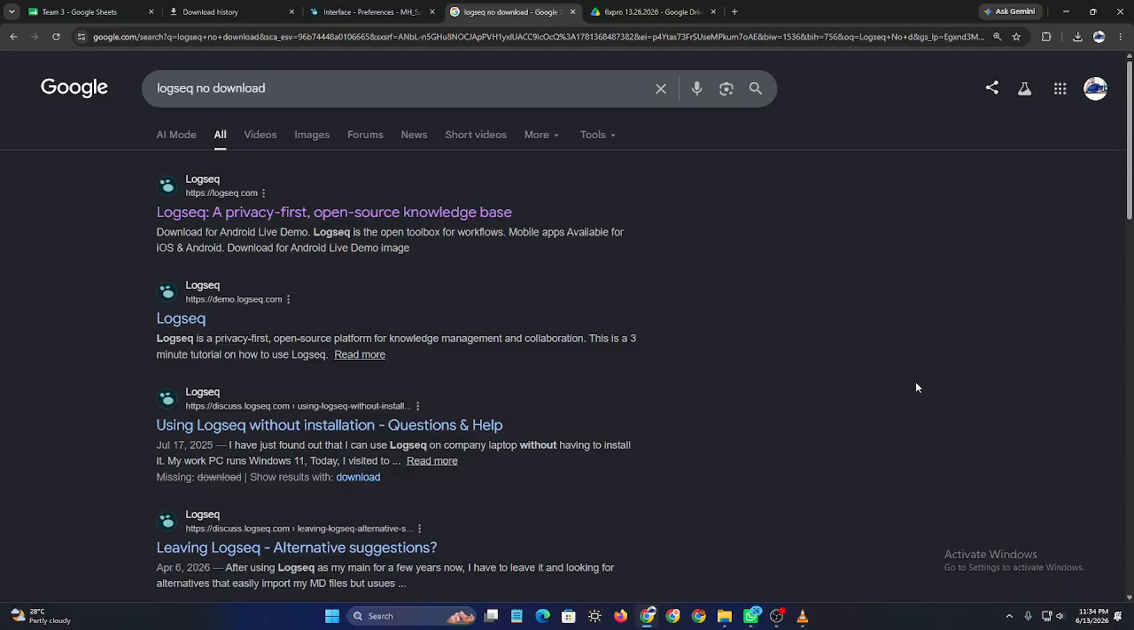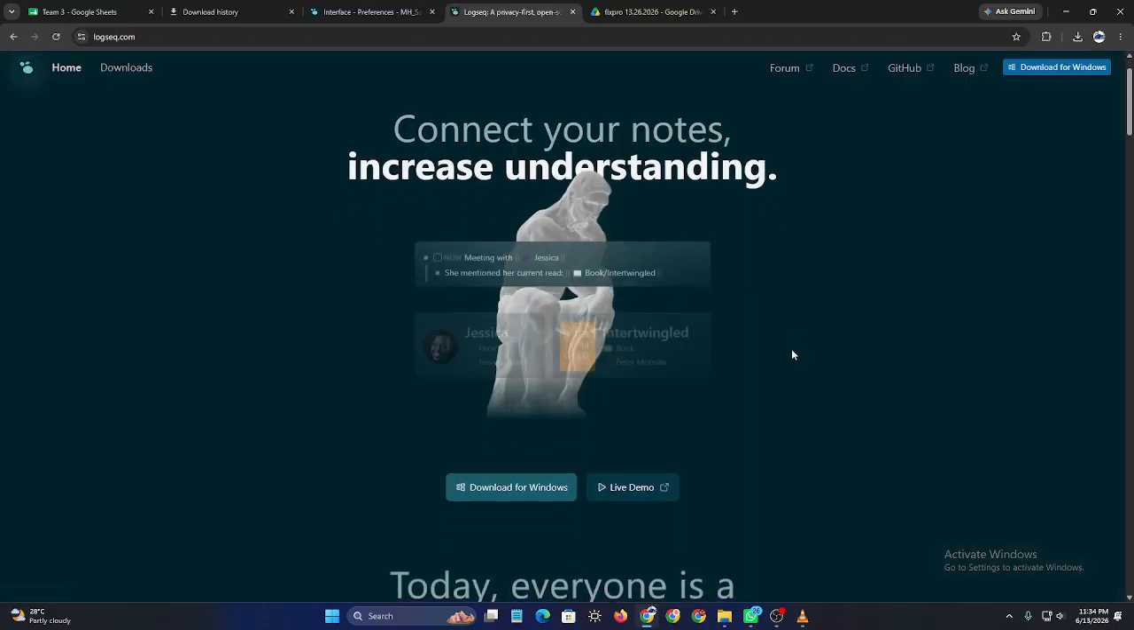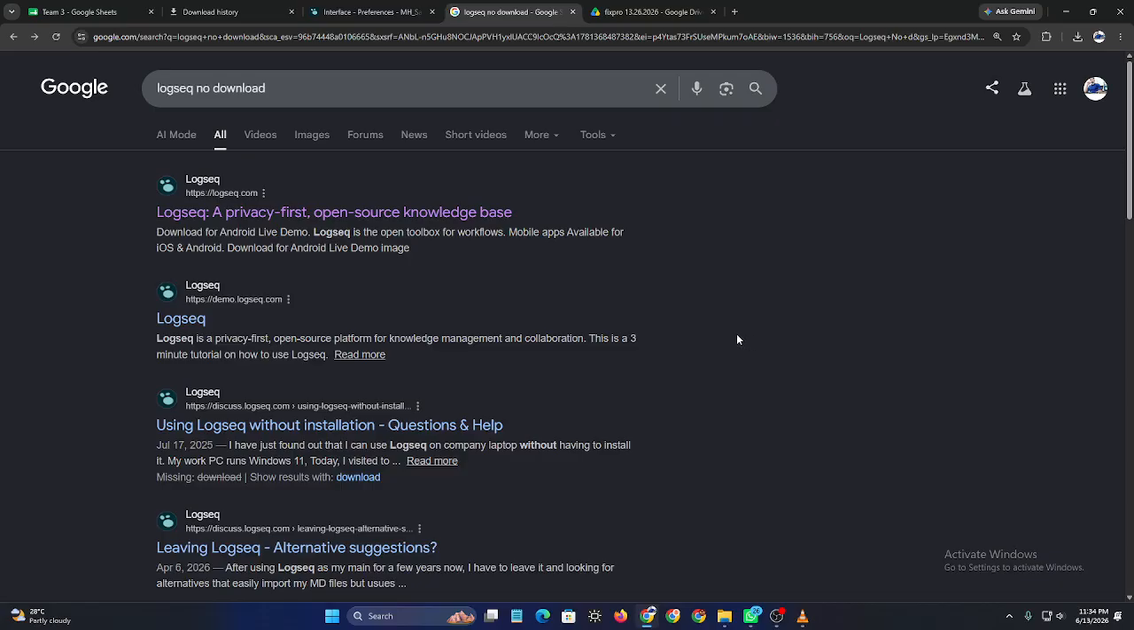First, make sure your device meets the minimum system requirements for running Logseq. Unsupported operating systems or outdated hardware can sometimes prevent the installation from completing successfully.